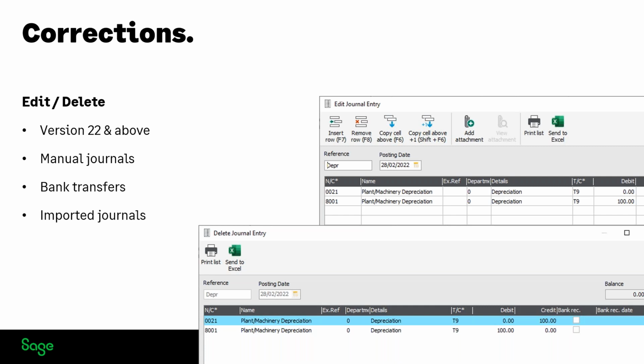The ability to edit and delete was introduced in version 22. So that covers manual journals that you enter, bank transfers, and also imported journals. A bit like that journal I've just imported, if I'd made a mistake, maybe I forgot to change the date, or one of the lines was against the wrong nominal code, I can go and amend that. So again, really flexible, your software. You don't have to reverse it out manually and then do it all again. We'll have a look at that in just a moment.